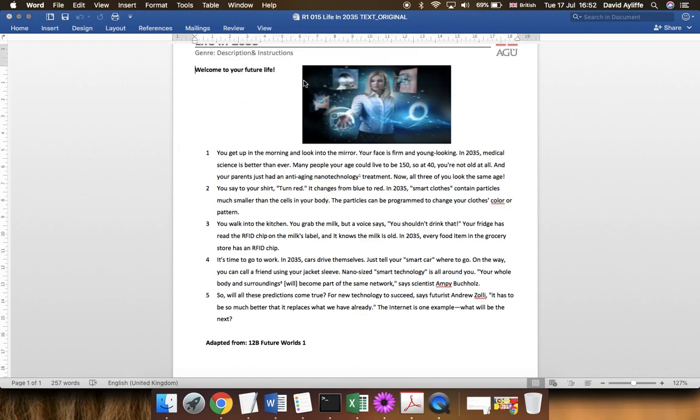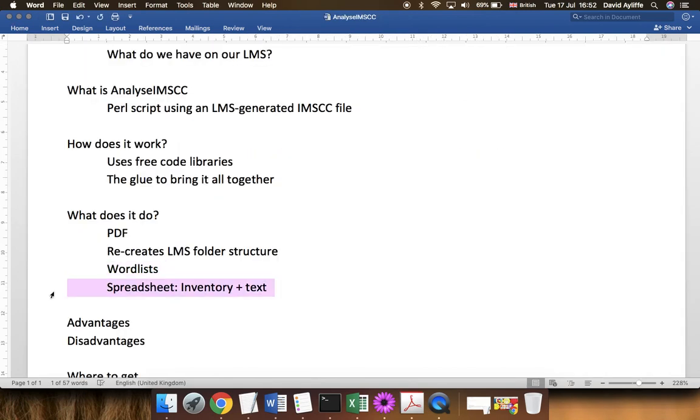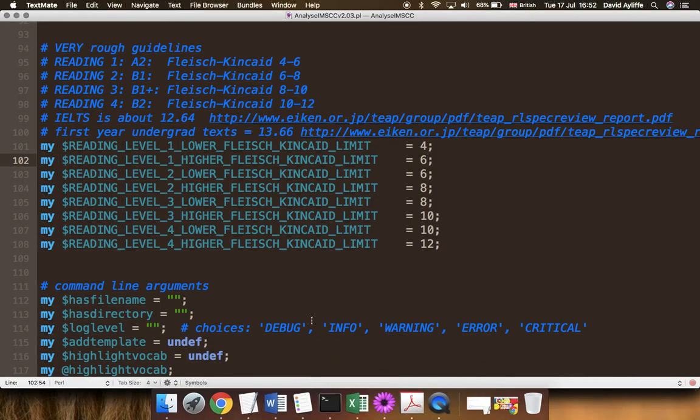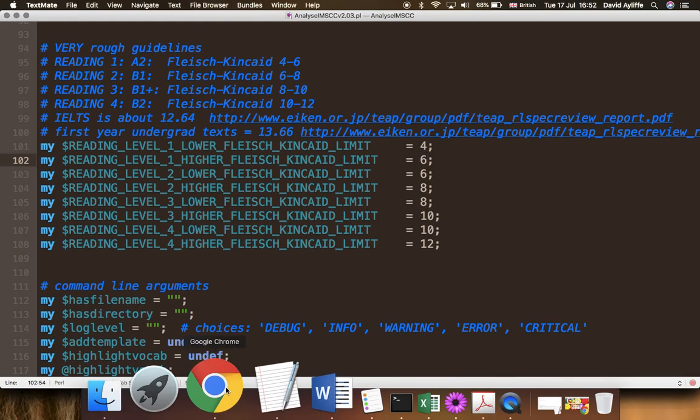So just close that. So yes, it creates a spreadsheet for each body of text, which breaks down the vocab details, and for the archive as a whole, it gives us an inventory to be able to see what it is. So the advantages of the script, a great deal.